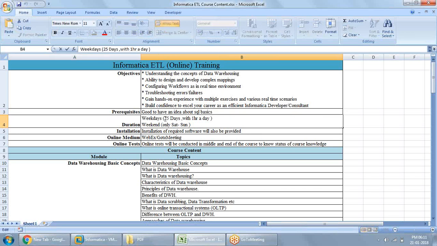The duration could be 25 days, plus or minus, with 1 hour a day if you go for weekdays. If it is weekends, you can just go for Saturday and Sunday, Saturday 2 hours and Sunday 2 hours, whichever is comfortable for you. It depends on what we decide and go further. This is just for an idea.